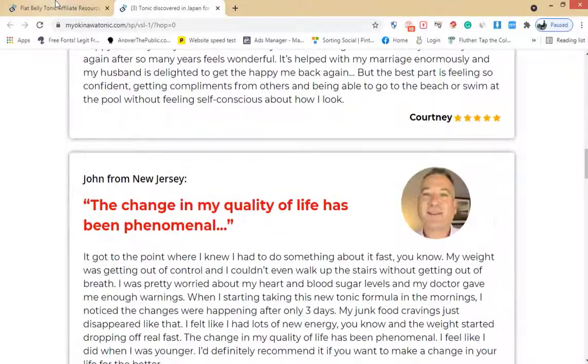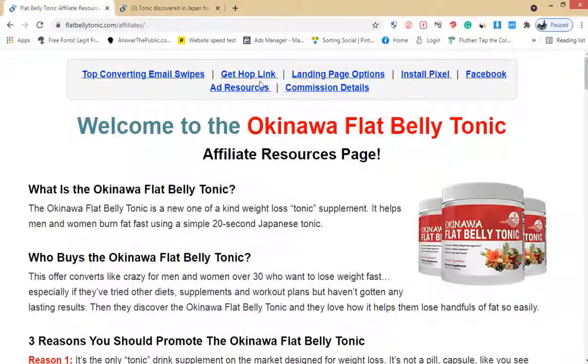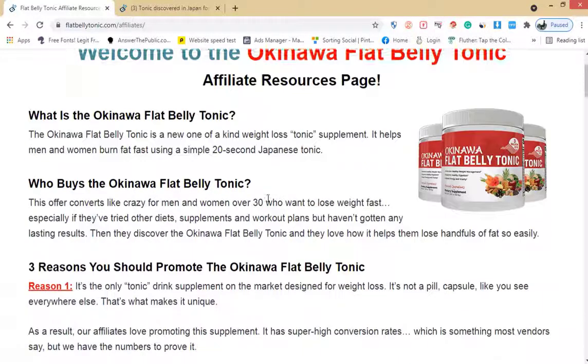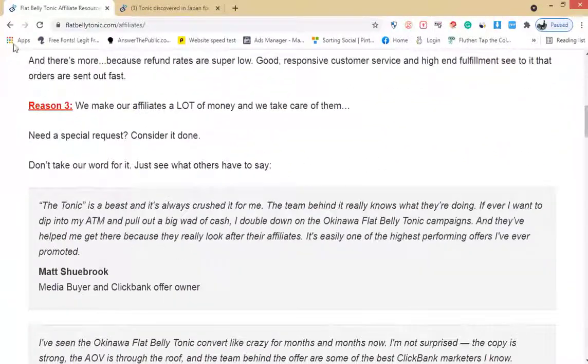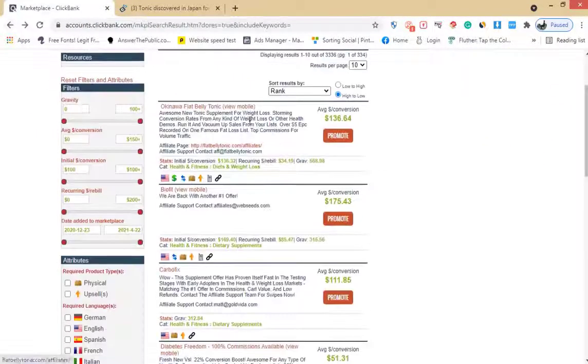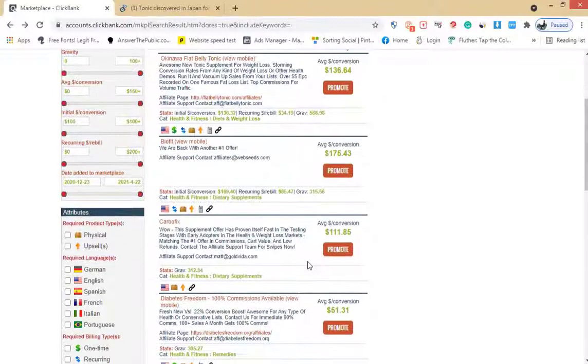You can see that for this product they are giving us all the useful stuff for promoting this product. You can see they are providing us the banners and the email swipes and all what we need, all the assets they are going to provide us. And you can see the gravity is also great. So you can select your product from here.